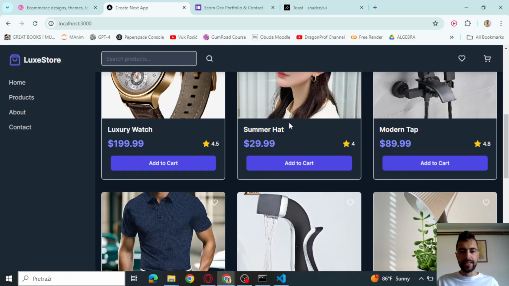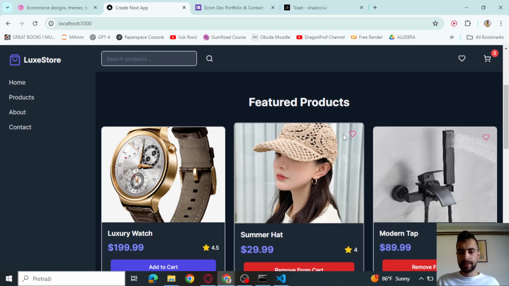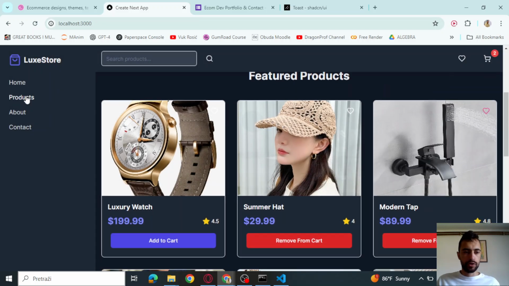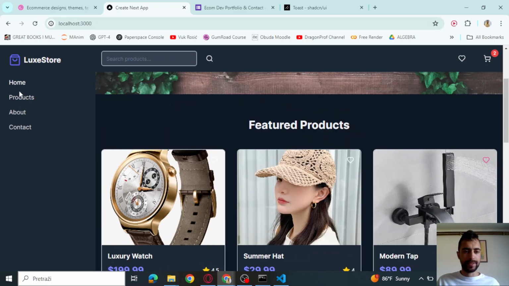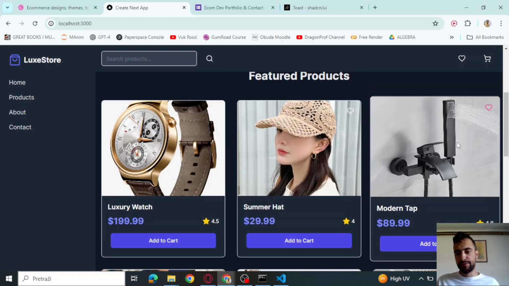We will call this e-commerce store. We can add to cart, we can favorite, we can check the cart here. We can also scroll on this side. This looks similar to my previous tutorial, but it's actually quite different.